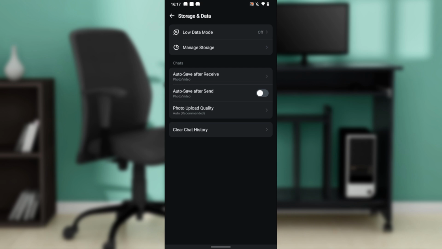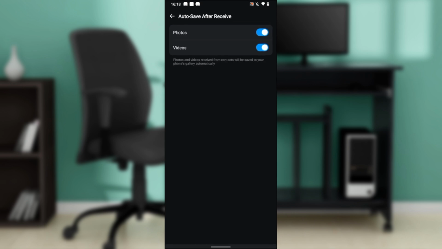Now for you to save photos and videos automatically when you receive them, go ahead and click on this auto save after receive. Now it's already on, right? So let's say it has been toggled off. It means autosave has been toggled off. But if you want it to be saved automatically, then you need to toggle on photos, toggle on videos. So it means photos and videos received from contacts will be saved to your phone's gallery automatically. This is what it just means.